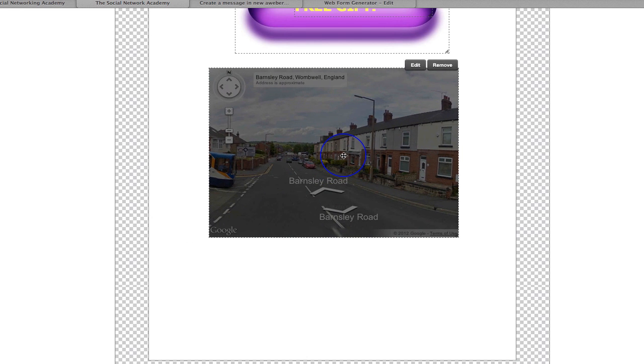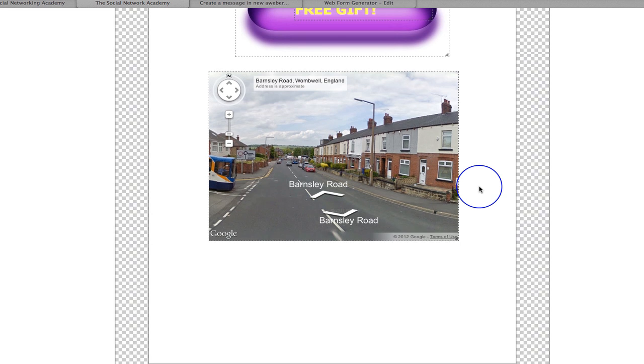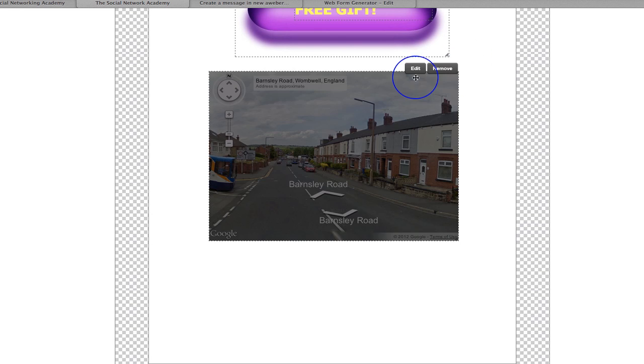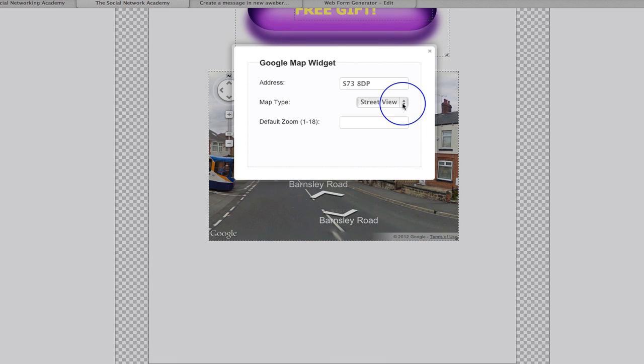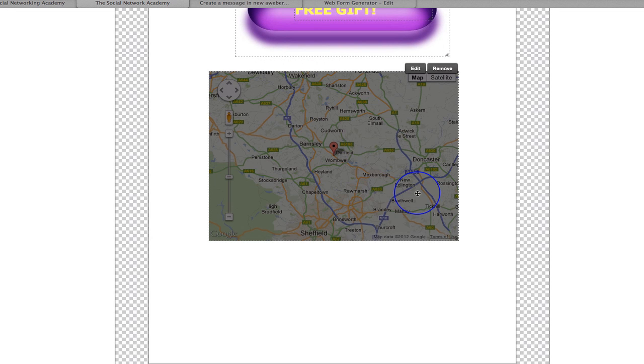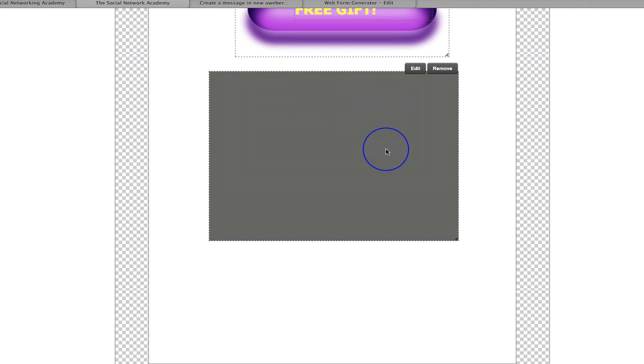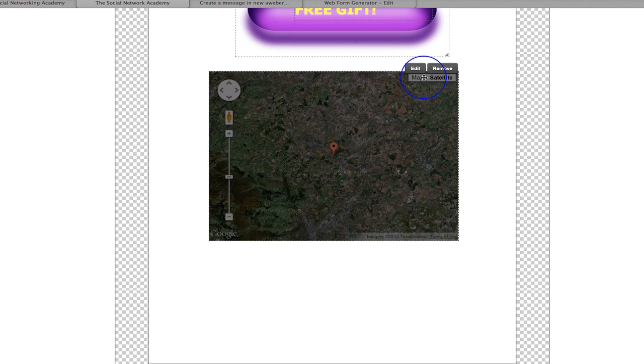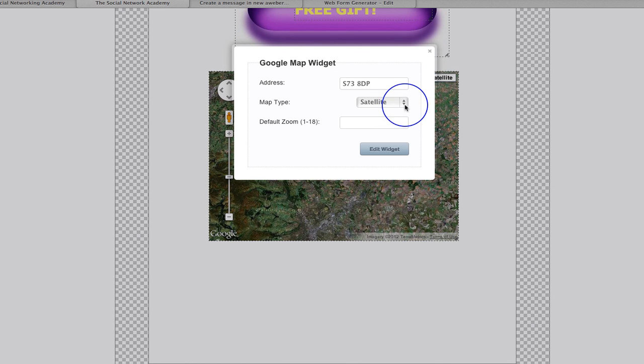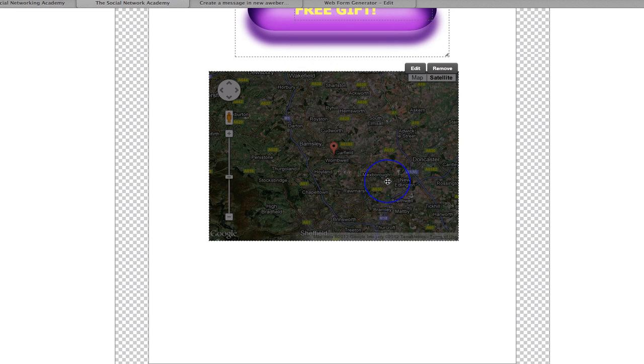Okay. And then you've got the options. So once I load that, people can go and have a look down the street. And if I want to, I could actually have the road map instead. Okay, and that's going to give me the road map there. If I want to, I can have the satellite, and that's going to give me the satellite there. If I want to, I can have a hybrid. So you can see it's really good.